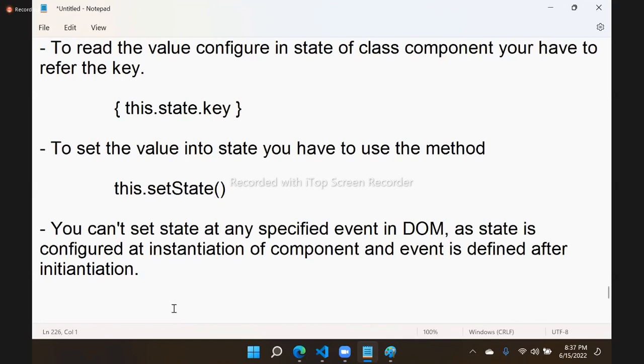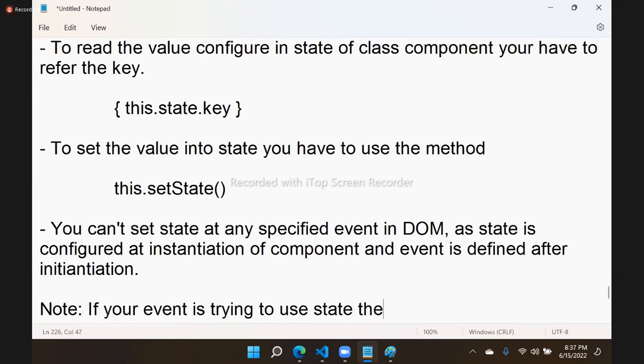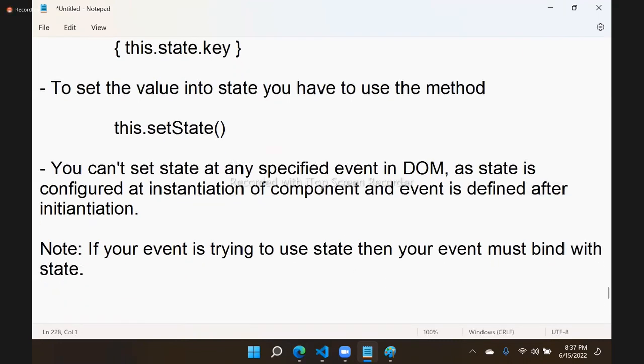Now here is a very important note: if your event is trying to use state, then your event must bind with the state. Understood? If event is bound with state, then only the event can use state. If event is not using state, then you can directly use the events like console log, like alerts, like document write. If event is not using state, then it's okay. It is working fine. But if event is trying to use state, then your event must bind with the state.